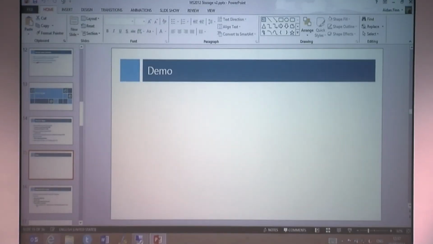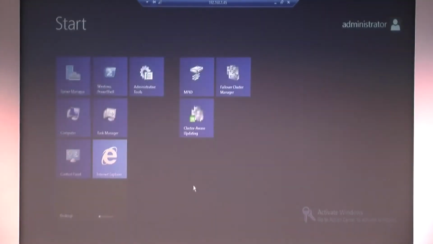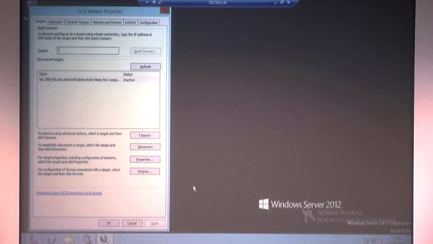So what I am going to do at this point is go on to file server 1, start, iSCSI. I hear so much hate about the new UI. See how quickly I got to my iSCSI initiator without browsing through Control Panel or anything like that. I didn't have to do any charm stuff. I just hit the Windows key, typed, pressed enter, there it was. Okay.